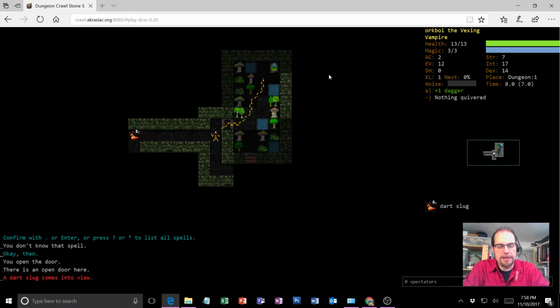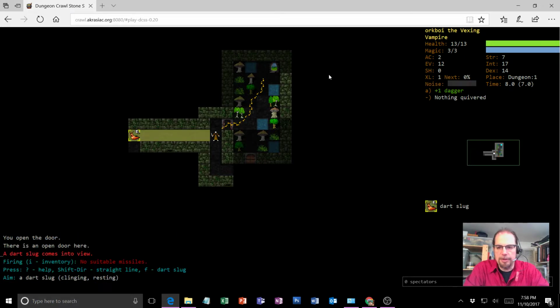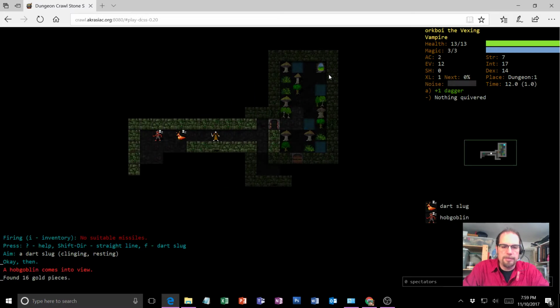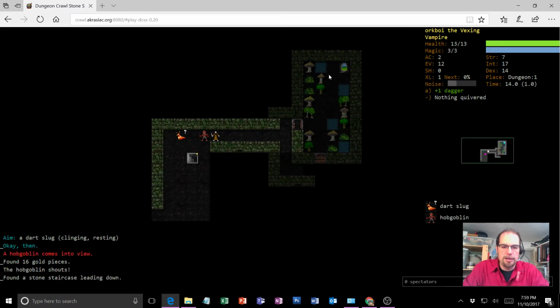O is the Fast Explore button. That makes me immediately wander until I see a monster or something interesting. I'm going to be using that in this, even though it's not quite as much fun to watch, maybe, but it quickly gets tedious to wander around manually. Do I have any missile weapons? No. So let's sneak up on this dart slug.